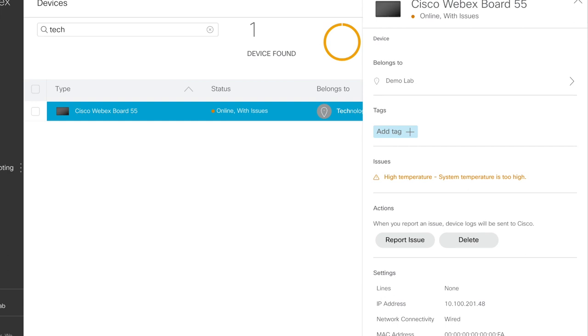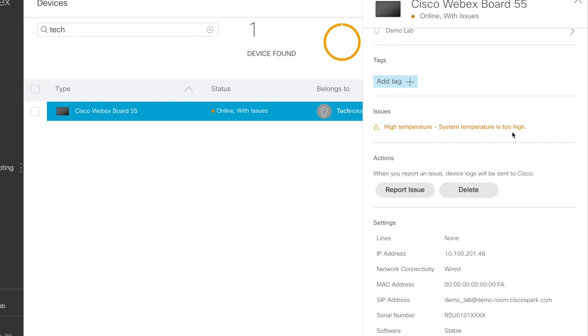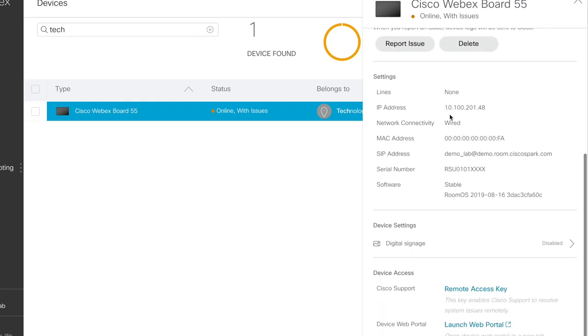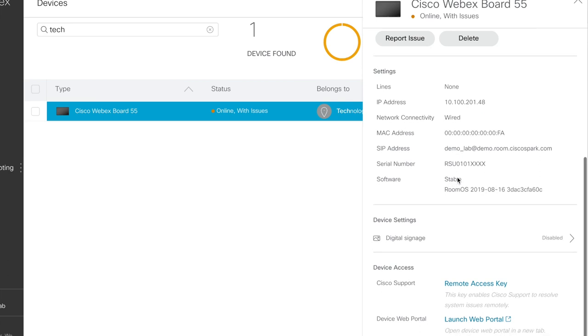At this point, I'll assume you're familiar with the Control Hub. If not, check out some of my other videos. But with that being said, I'm going to select a device, in this case our Webex Board, and open up its settings by clicking. You'll see the standard information. You'll see that my unit in particular has some problems. And you'll scroll down and see the IP address, MAC address, SIP URI, serial number, and so forth.